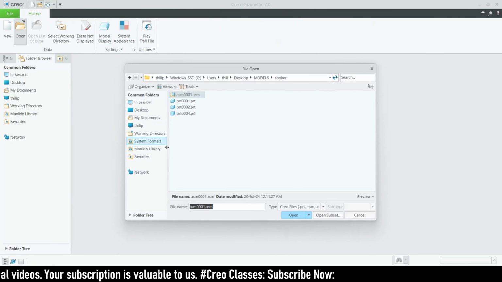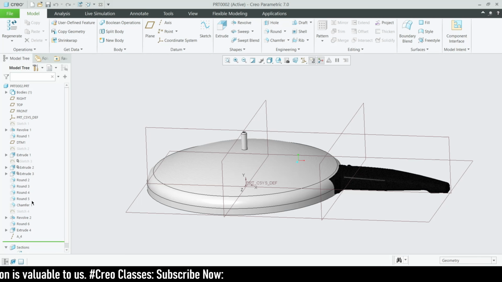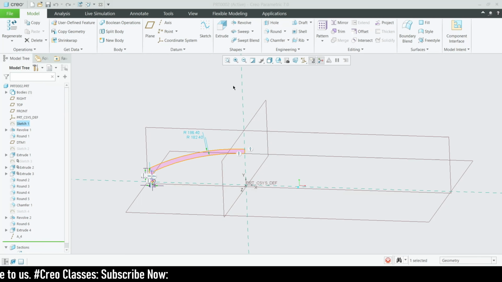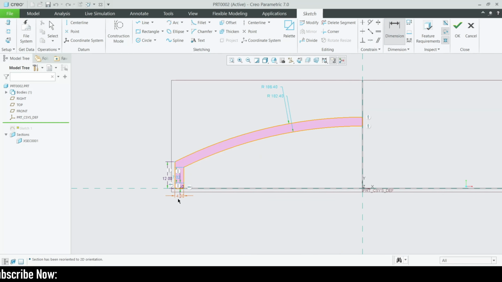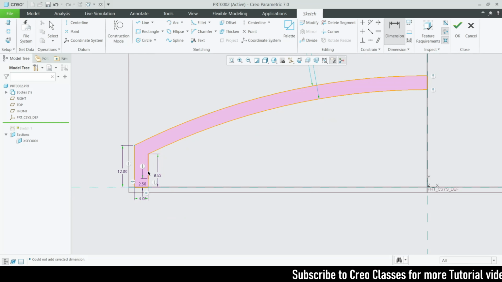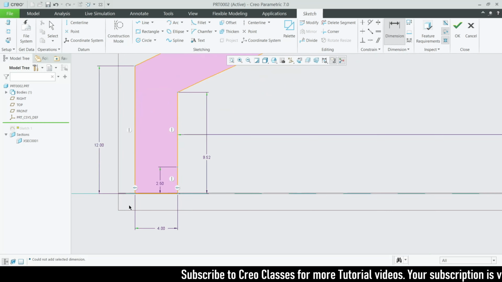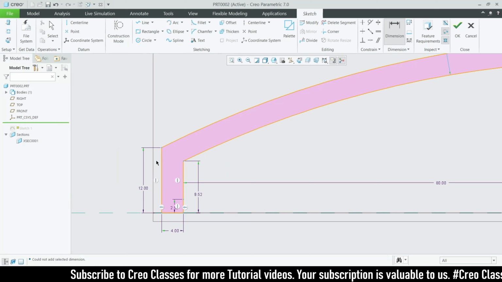Let me close this and let's go for the second part. This is the top cap part, right? For this, first of all, go for the sketch, the same as for the revolve. Draw a vertical line with a height of 9.52 and a distance of 80. Then draw a horizontal line at a distance of 4 and a vertical line with a height of 12.